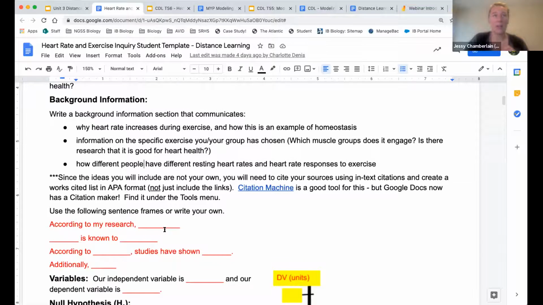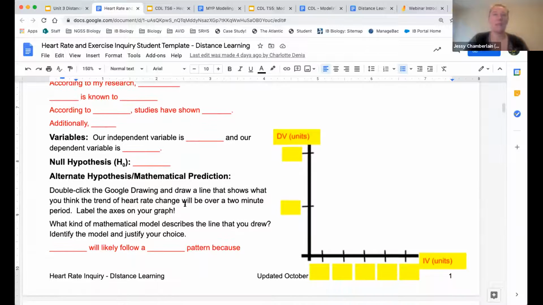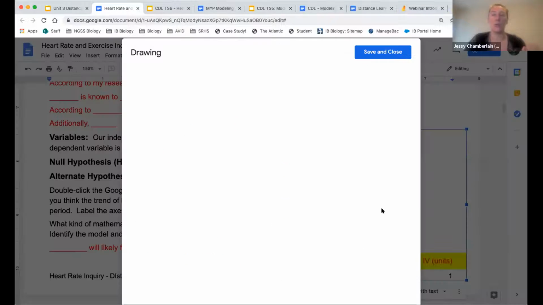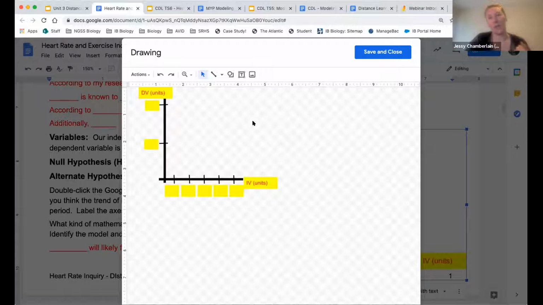So they write a little background information. This is still very patternsy, right? They put in their independent variable and dependent variable. This is a Google drawing, so they can just insert a line and make their prediction. Is it going to go up? Is it going to stay horizontal? What is going to happen to heart rate over time?